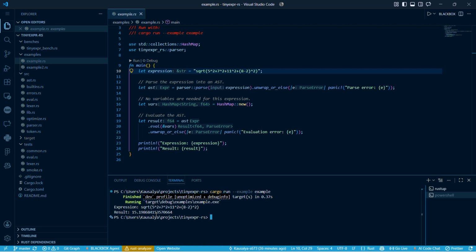This simple example shows the complete workflow of the library. Users only need to provide an expression, parse it into an AST, optionally supply variable values, and then evaluate it to obtain the result. So let's run my second example.